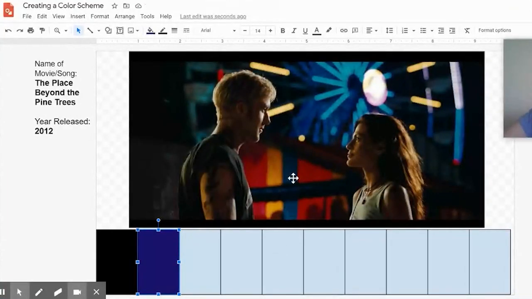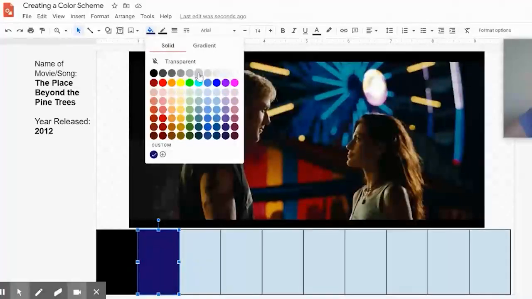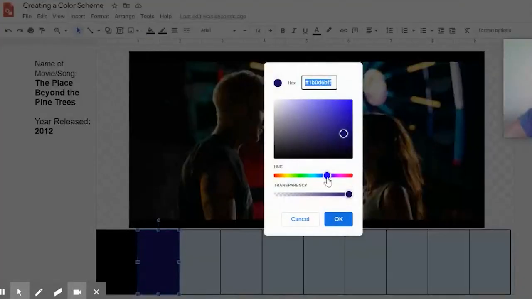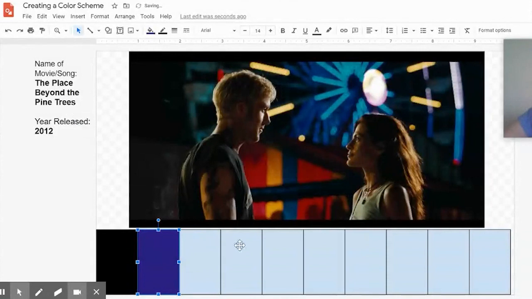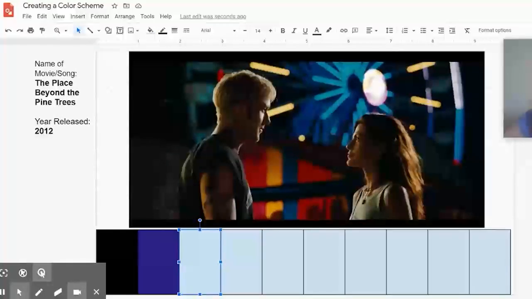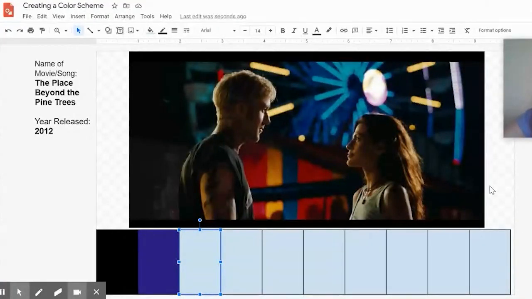So looks like this one may be slightly lighter, and that is where I can go back in, click on it, and edit the color. Make it slightly lighter. That's a little bit closer to this area on this stripe. So make sure that you are using the custom color and make sure you fill all 10 of these boxes with whatever frame of a movie you used.